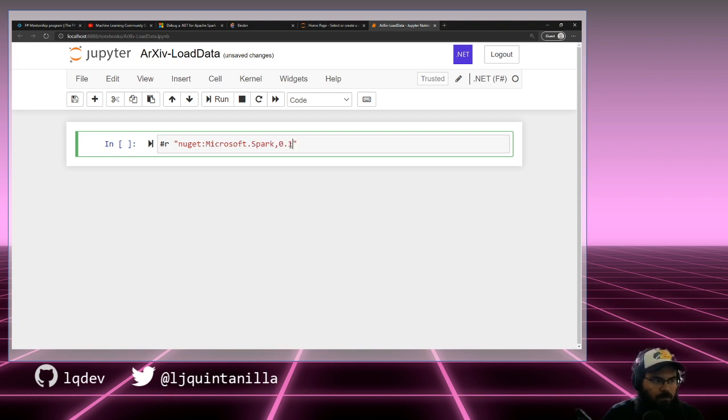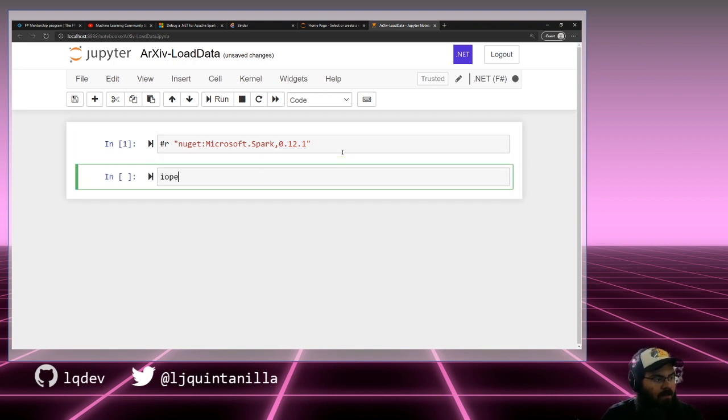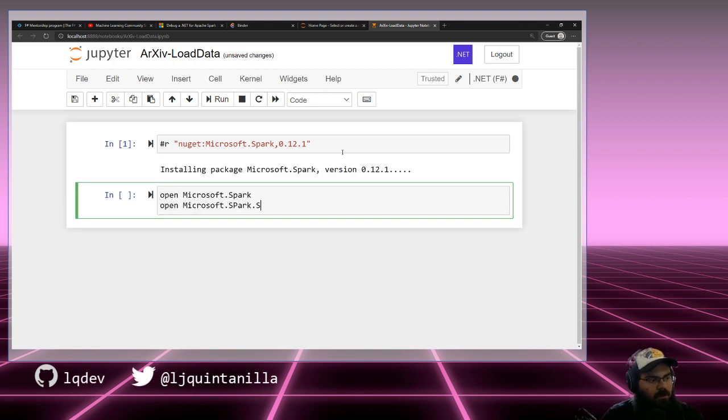And here, all we need to do is install Microsoft.Spark 0.12.1. Again, we're going to install the Microsoft Spark NuGet package, and we're specifying that version because remember, we're using the 0.12.1 .NET Worker, which we installed last time. So you've got to make sure that the NuGet version that you install is the same as that of your .NET Worker. Okay, so a little bit of that. Open Microsoft.Spark, open Microsoft.Spark.Sql. Okay, so that's installed.